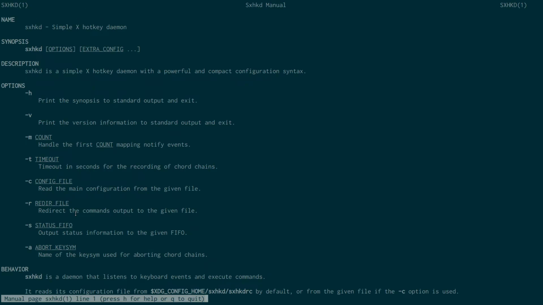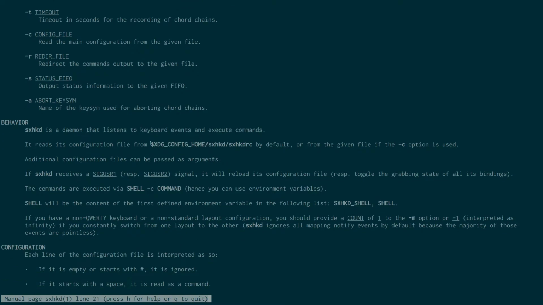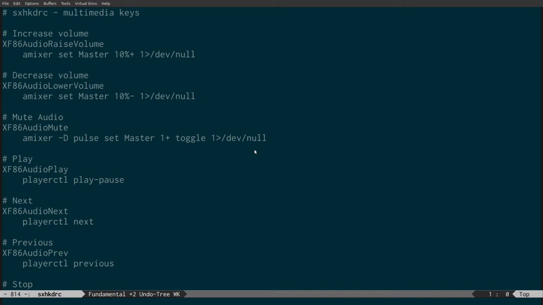And then there's the man page for sxhkd, and this will give you a bit of information about using that and setting up the config. And as it says here, by default it reads the configuration file from xdg_config_home, and that's basically .config in your home folder. It shows you the sxhkd directory you need to create, and the configuration file is sxhkdrc. So that's how you set up the keyboard shortcuts. And this is the config file. And yeah, it's very easy to use.